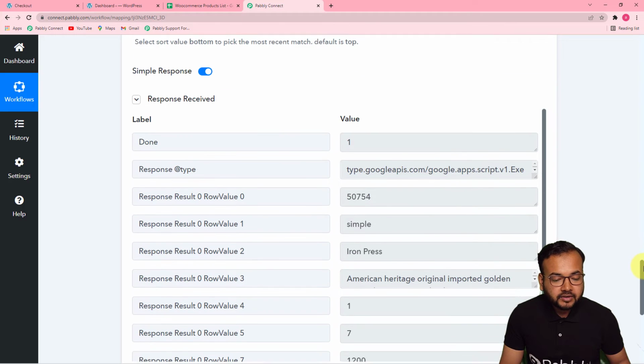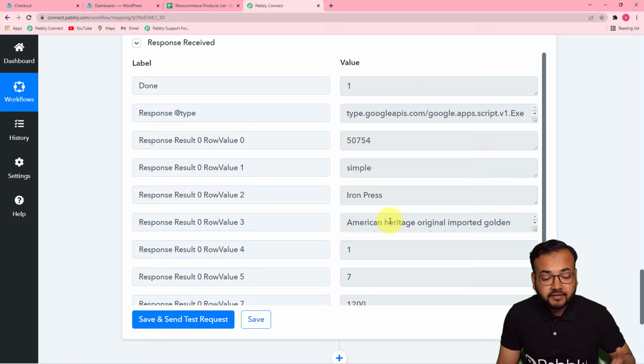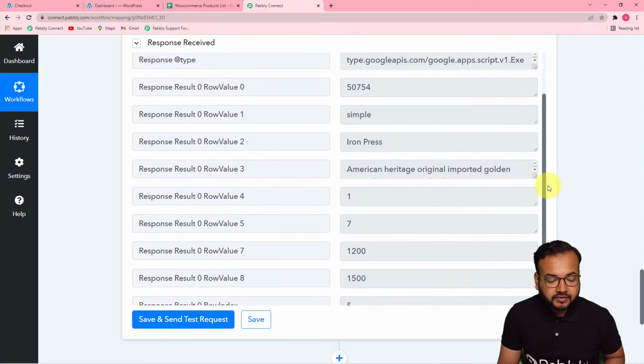So here, if you have the product available, it will give you the data of the product available in your spreadsheet, the details of the product you have in the sheet. Okay, so it is showing us done. We have one value matching the value that you have looked up for in this step. So here you can see it is showing us the row value and the data that is attached with that row.